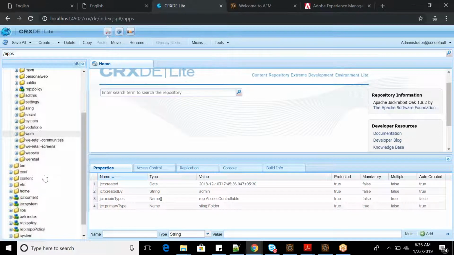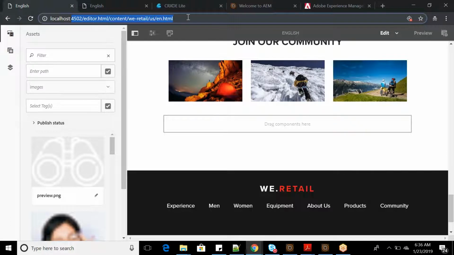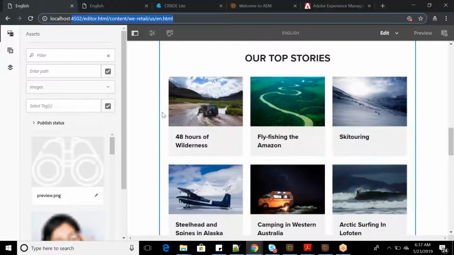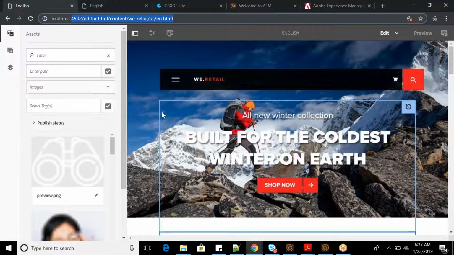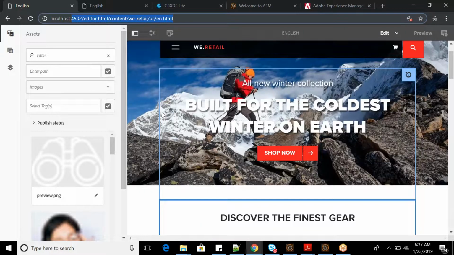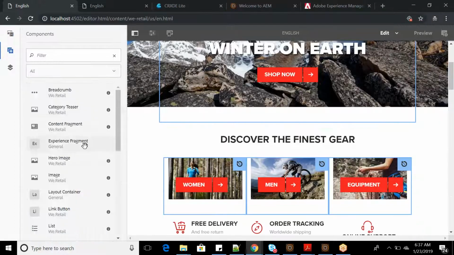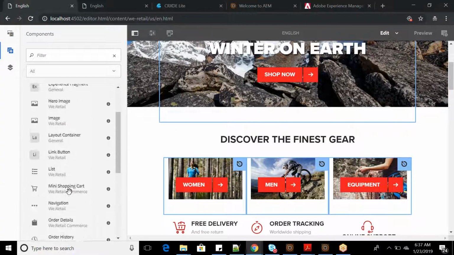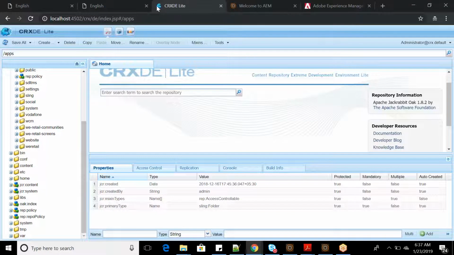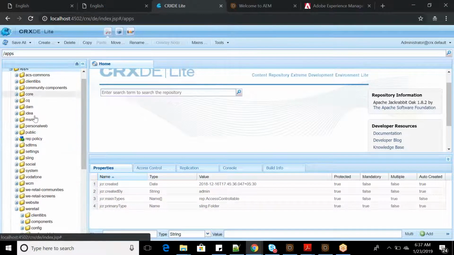I will walk you through the vRetail one. We've seen that this is a default website which comes with AEM, the vRetail US website. It contains several pages. It contains a lot of components. If you go to the components section, you will see that it contains a lot of components. So let me just go to this vRetail. Now I am under apps. These are all some system defined folders, like core folder is there, clientlibs is there, ACS Commons is there.